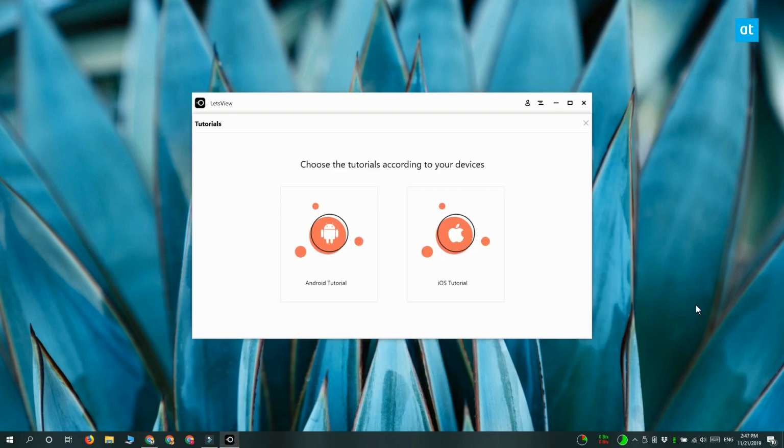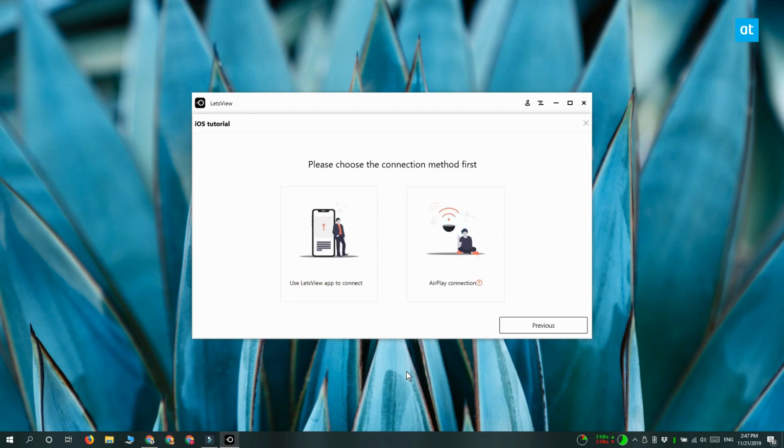And when you run this app, it asks you if you want to mirror an Android phone or an iPhone. So I'm going to go with an iPhone here. Now there's two different ways to mirror the phone, whether it's an Android phone or an iPhone. The app lets you choose either the phone's own mirroring option, and in the iPhone's case, that's the AirPlay feature, or it asks you to install the Let's View app. It's entirely up to you, but we're not going to be using the app. Instead, we're just going to use AirPlay for the iPhone.